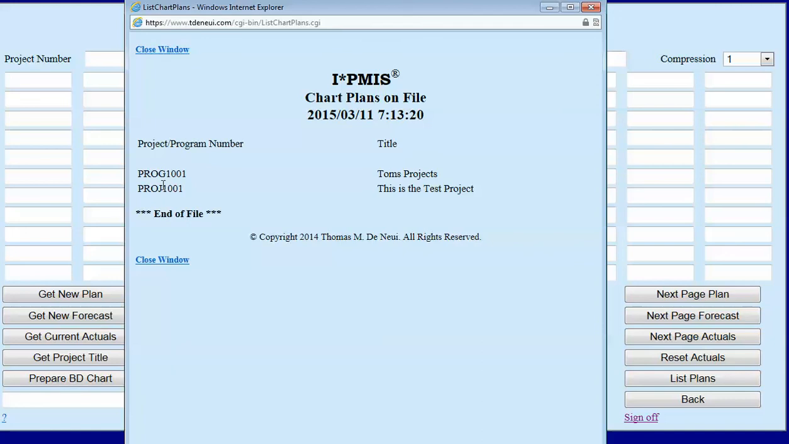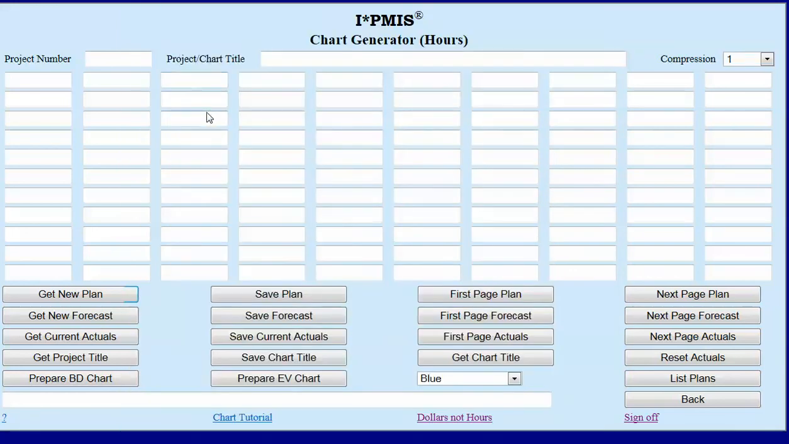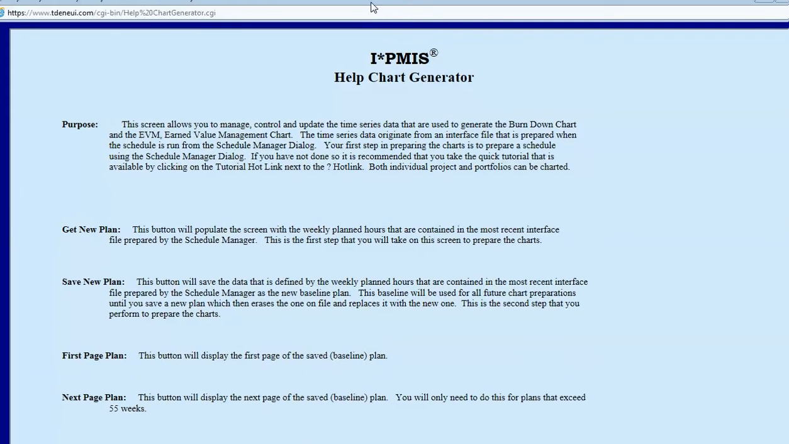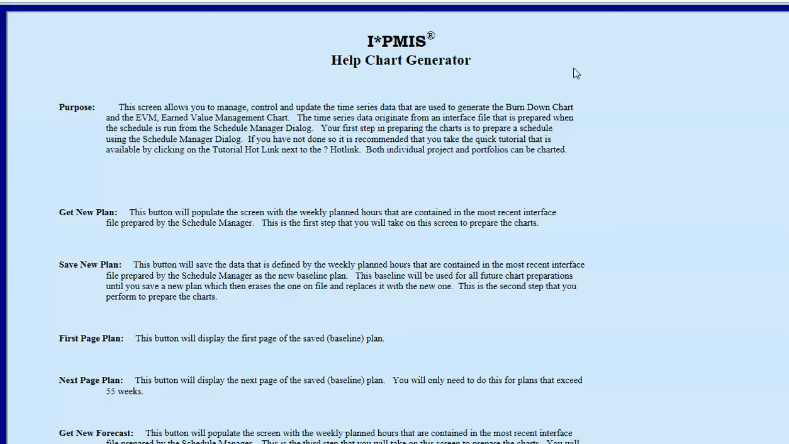This is a program denoted by the G in the 4th position. And here's a test project with a J in the 4th position. And that tells you that that's a project. We're going to bring up the help screen here to go through a couple of things.